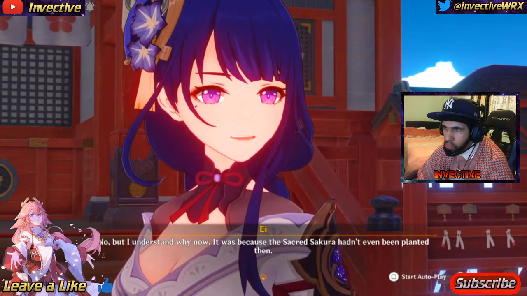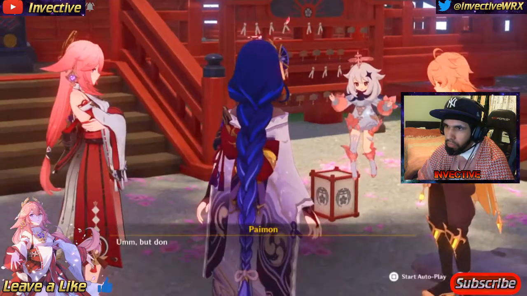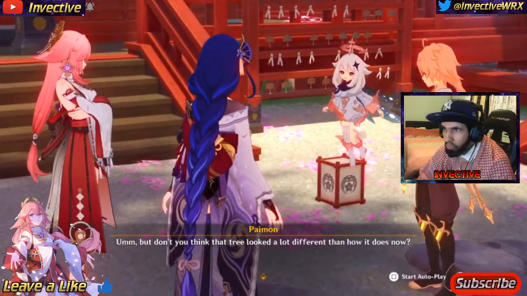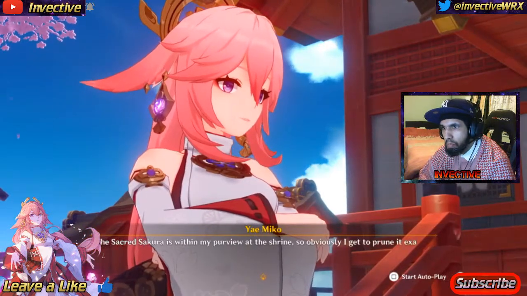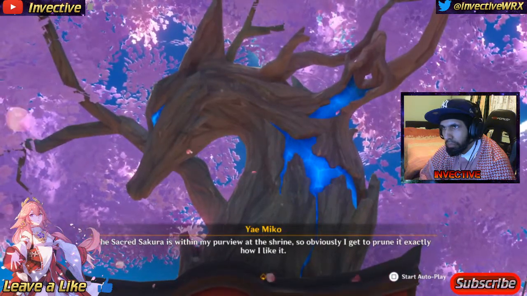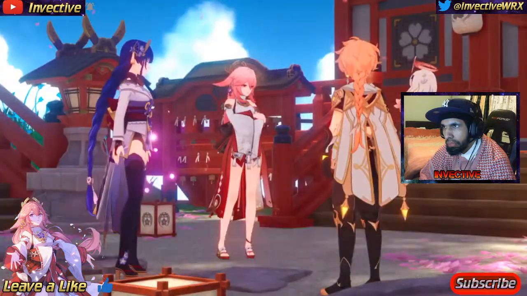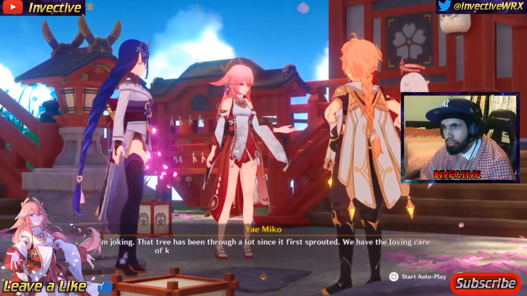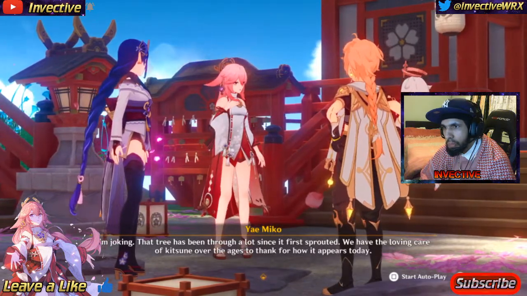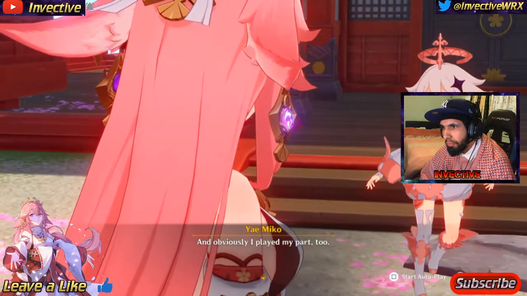It was because the sacred Sakura hadn't even been planted then. Oh. Don't you think that tree looked a lot different than how it does now? The sacred Sakura is within my purview at the shrine, so obviously I get to prune it exactly how I like it. Ugh. Now we see who's pulling the strings. I'm joking. That tree has been through a lot since it first sprouted. We had the loving care of Kitsune over the ages to thank for how it appears today. And obviously I played my part too.